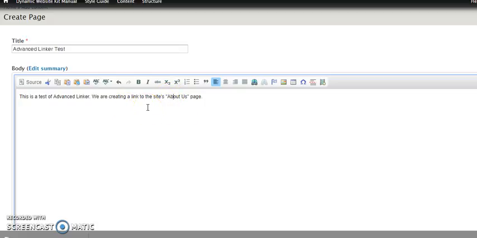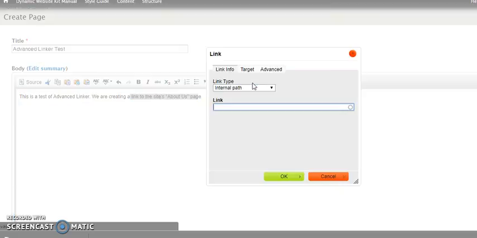I've already put some text into this body field, and I'm going to highlight the words that I want to be linked. I'm going to highlight all of these. And then I'm going to click the link button. Yours may look a little different, but that's okay. Everyone has one. I'm going to click that.